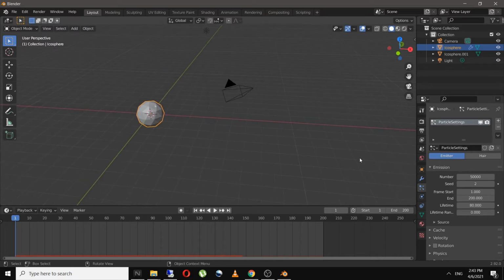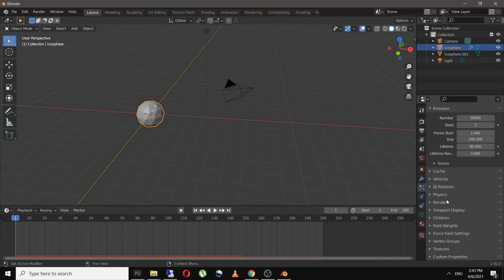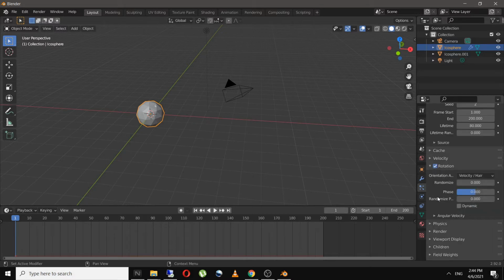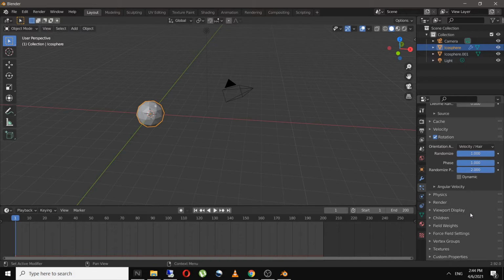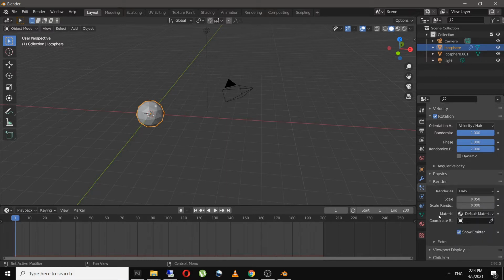And now in particle settings, I will scroll down. So as you can see, you can expand each of the settings like source, rotation, velocity. Let's add in the rotation and this value will randomize the rotation of the particles. This will randomize the phase. Under render settings, we have render as halo. Let's change that to object. And under instance object, let's put the icosphere 001.